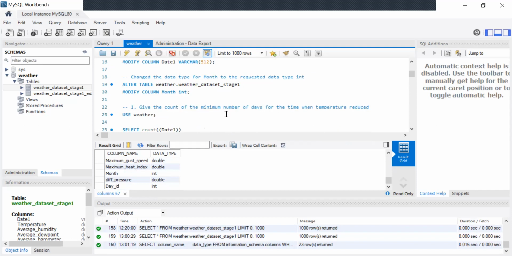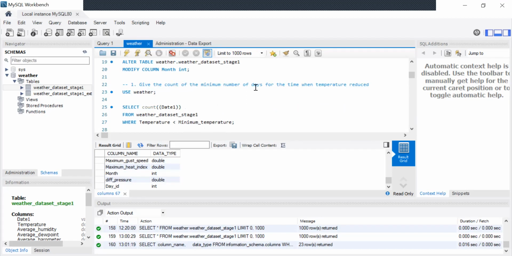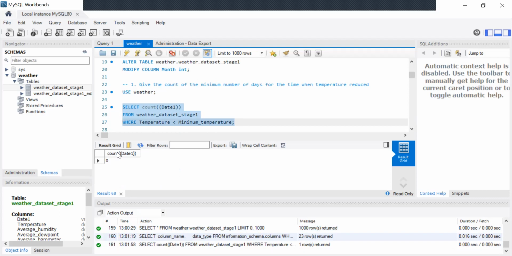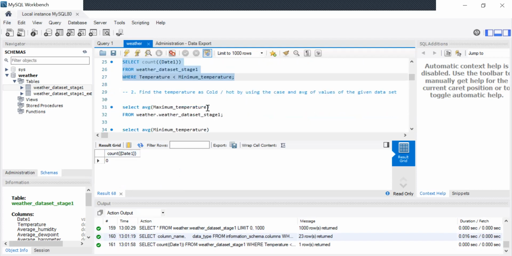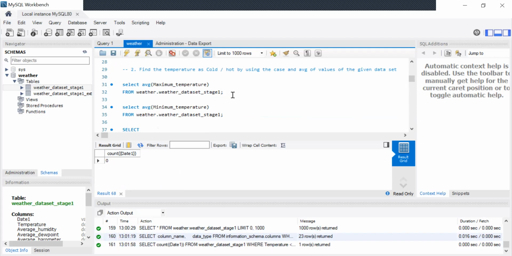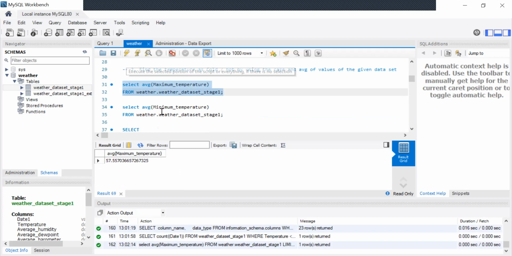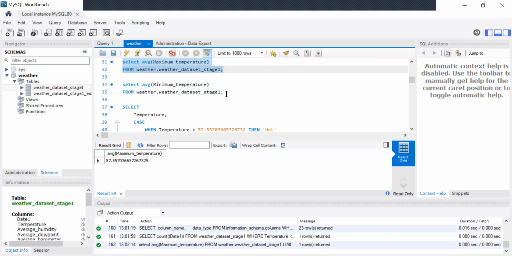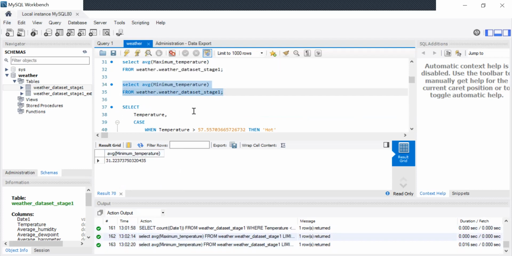that's the integer. Then for the queries, number one: give the count of the minimum number of days for the time when temperature reduced. This is the query for that. We have 0. Then number two: find the temperature codes and odds using the case and average values of the given data set. So when we check the average maximum temperature, we have 57.55 and so on. And the minimum temperature is this.